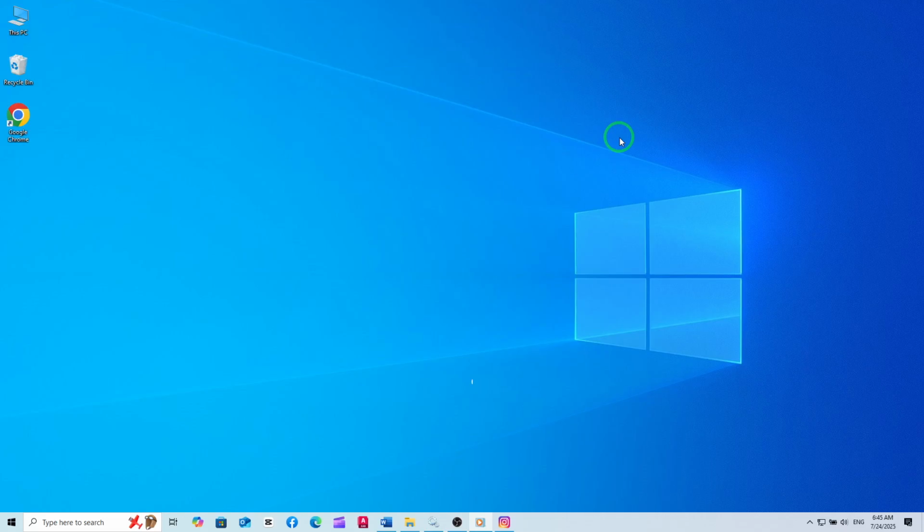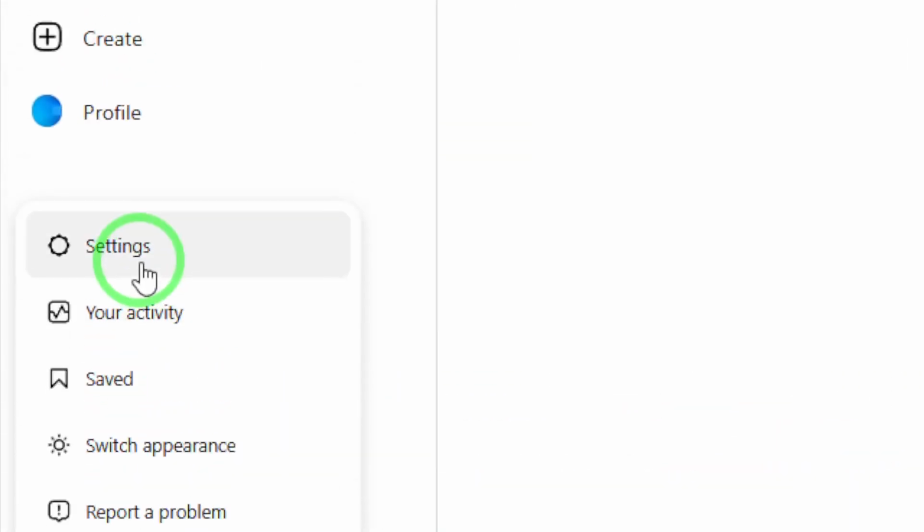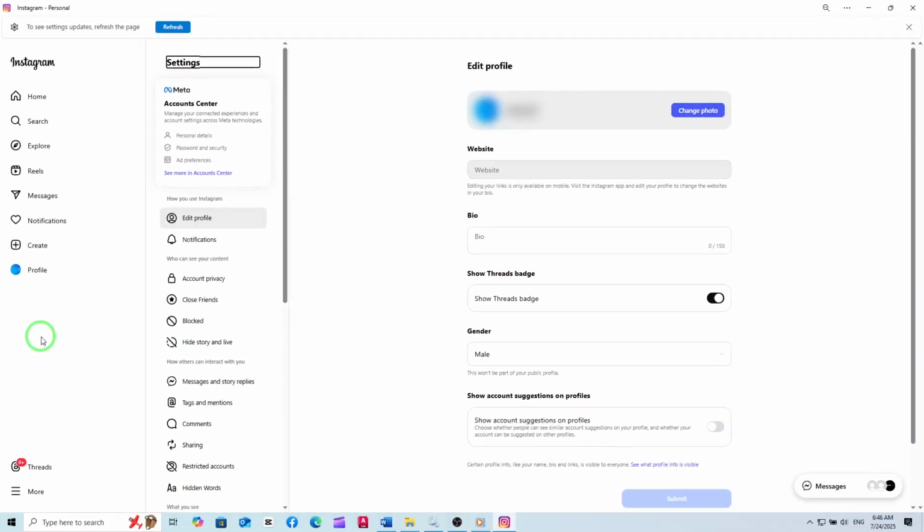First, open the Instagram app on your computer. Once you're logged in, look to the left side of your screen. You'll see a menu there. Find and click on the option labeled More. This will open up a list of additional settings and features.